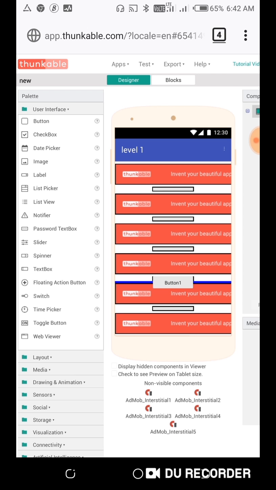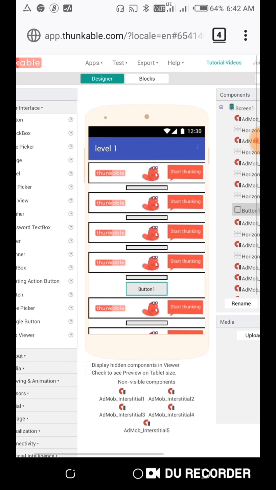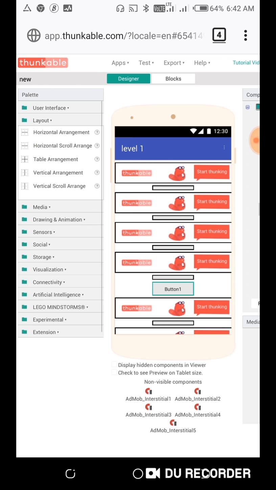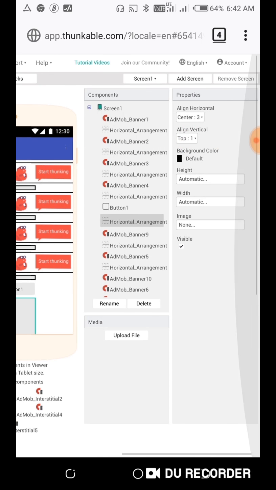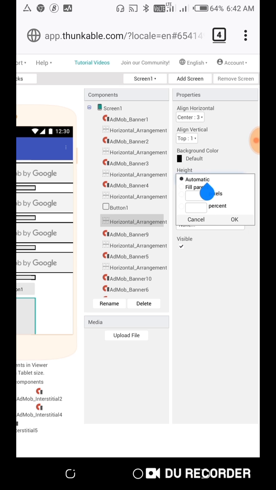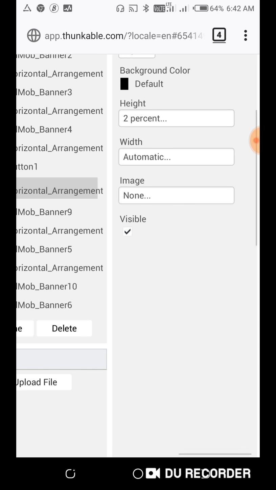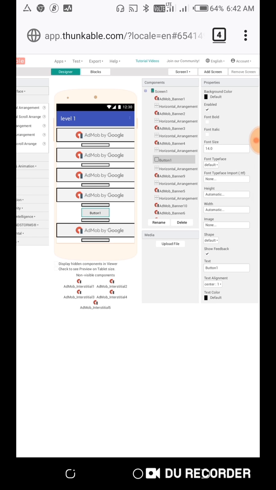The next step is you click on user interface, then drag this Button 1 to the middle. Can you see this Button 1? Then take one of the layouts, the horizontal arrangement, and put it like that. Let's set the horizontal arrangement first, which is 2%, always 2%. Then we go for Button 1.